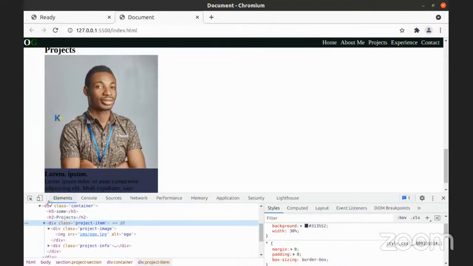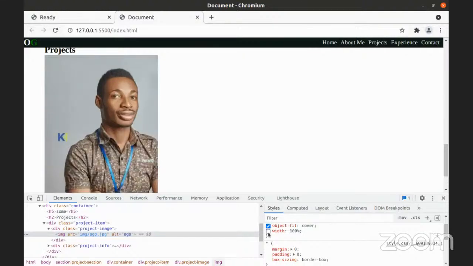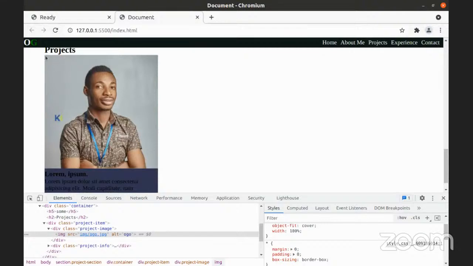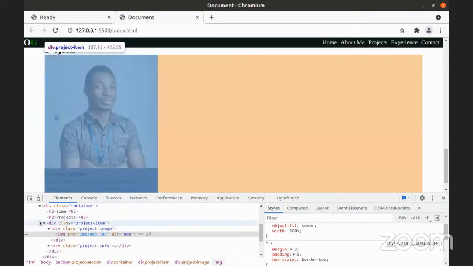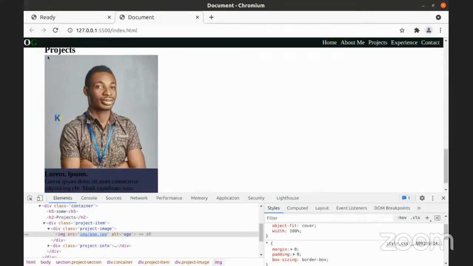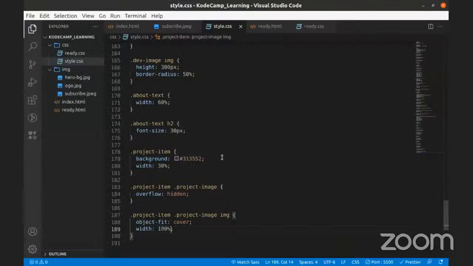So let's check something. Let's better understand something. So it was the width. Because it's not 100%, it's just taking the actual size of the image. That's why it was jutting out. That's why it was coming out. So when I did a width of 100%, it now had to follow the size of this project section, project item container. All right.